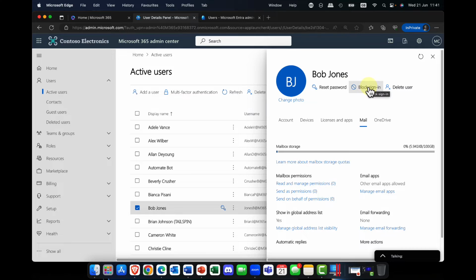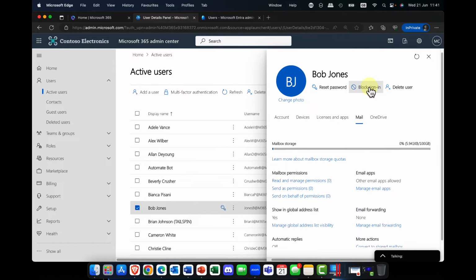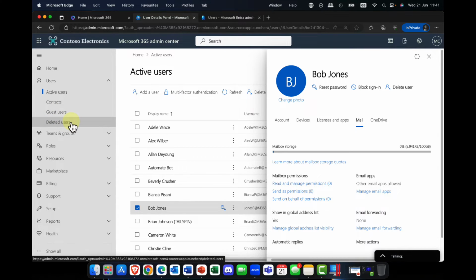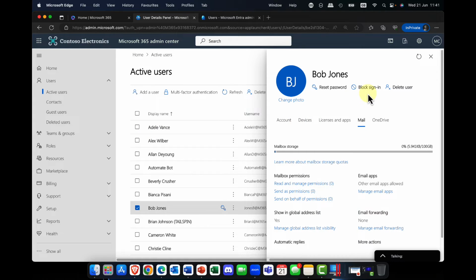If you're not quite ready for Bob to sign in, you can block Bob's sign-in, and this will prevent Bob from actually being able to log in. Please note, however, once you license a user, you are actually paying for that license. So whether he's signed in or not is pretty much irrelevant. You can also delete the user. If you delete the user, it goes into the recycle bin here, deleted users, for up to 30 days. And if you want to restore it within any of those 30 days, you can just click in, choose the user, and then restore.